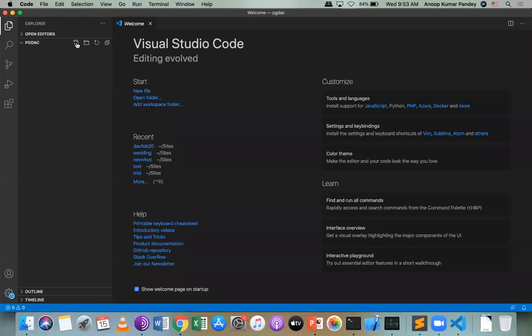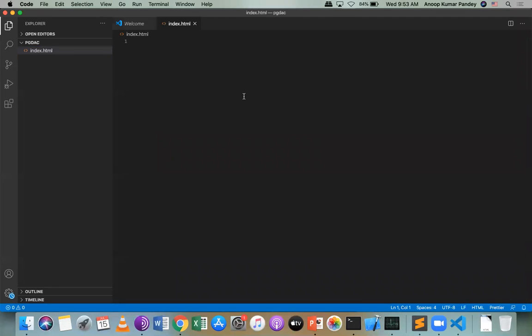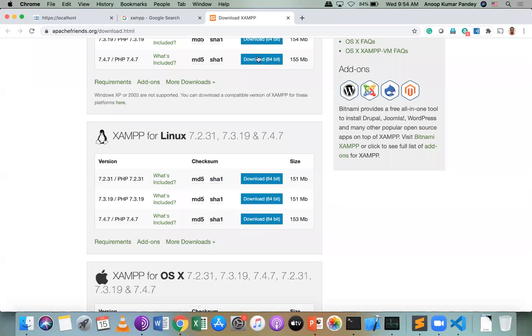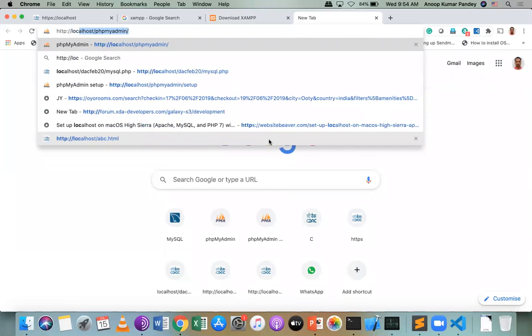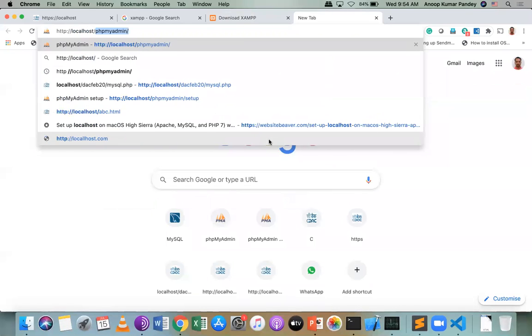Done. Now in this I will create my first page, index.html, and I will write something: This is the first page for pgDAC class. I will save it and then I will try to run it. If I write only HTTP localhost, it will take me to the folder where the sites were.